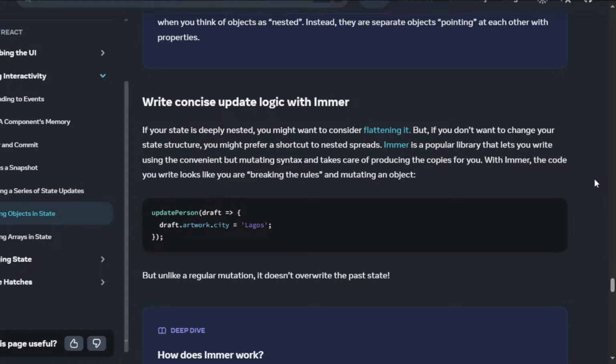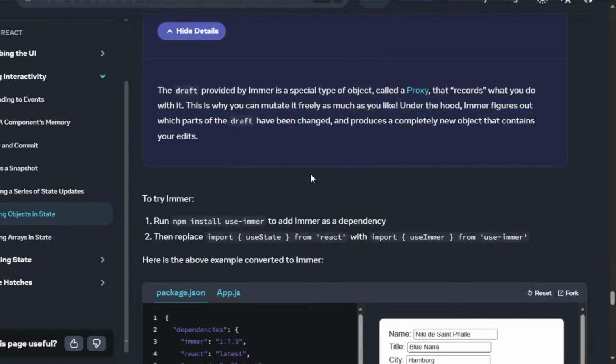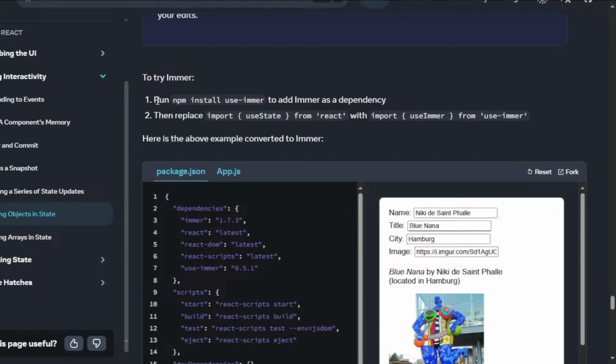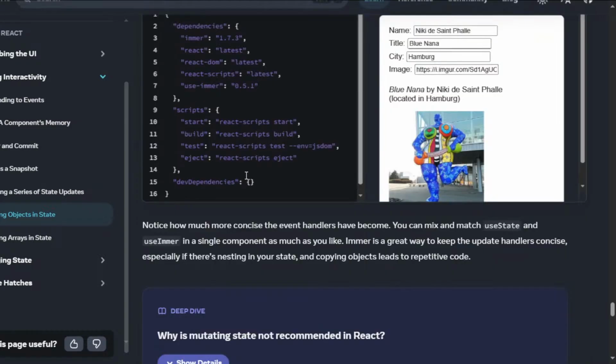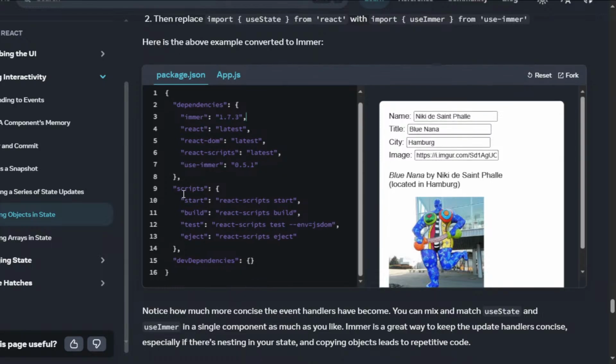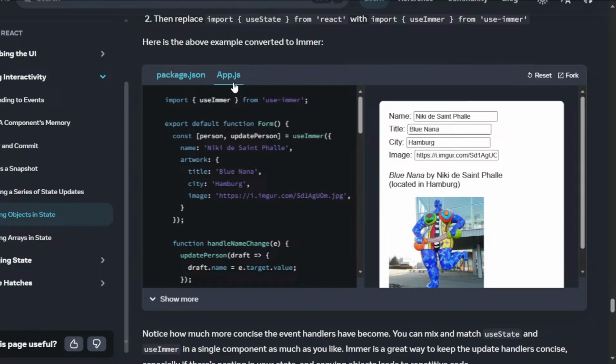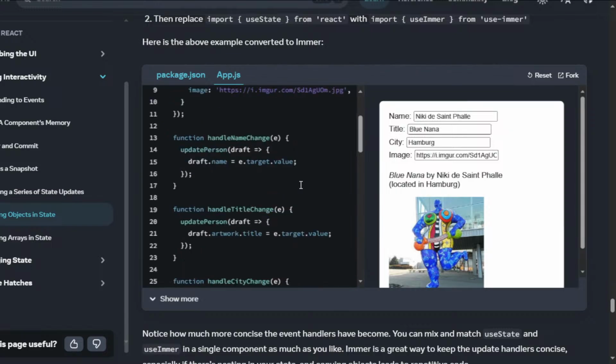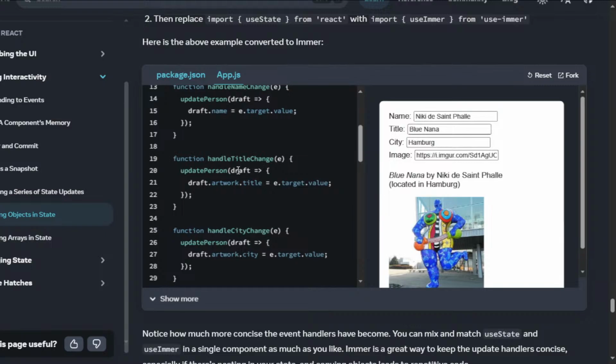Like here, under the hood, Immer is there. To try Immer, run npm install use-immer to add Immer as a dependency, and import it just like useState, and you can use it like that. Inside the package.json you will see this kind of dependencies, and in app.js I'm just updating things like this.